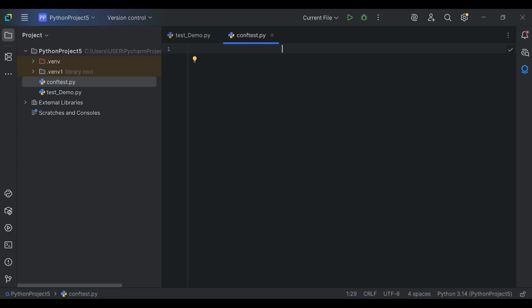One of the most important parts of organizing Pytest is conftest. It is a shared setup file that allows you to write common setup steps and reuse them across all your tests. By using conftest, you keep your project clean, avoid duplicate code, and make your tests scalable and easy to maintain, especially when your project grows.